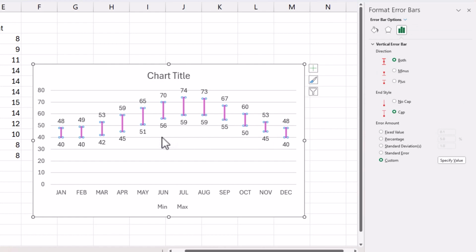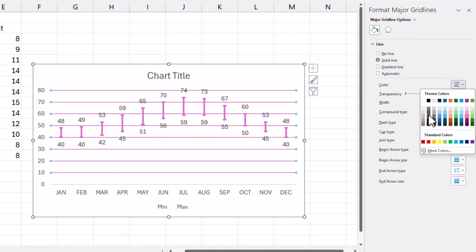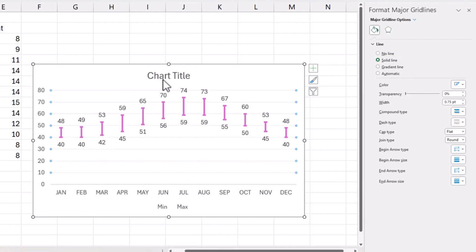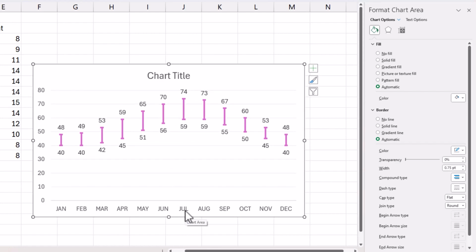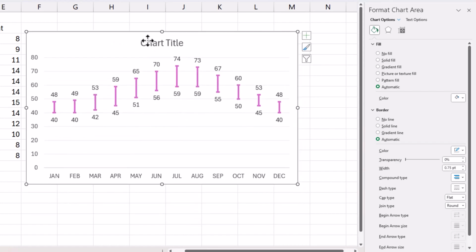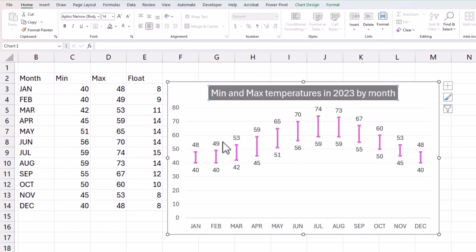And then what I'm going to do is just the usual formatting, format the grid lines to be less visible. And then in this case, I don't want the legend because it's very clear what we're doing here. So I'm going to click on the legend and press the delete key to delete the legend. We don't need it. Again, you'll have a title, minimum and max temperatures in 2023 by month. And then I can format the title too.